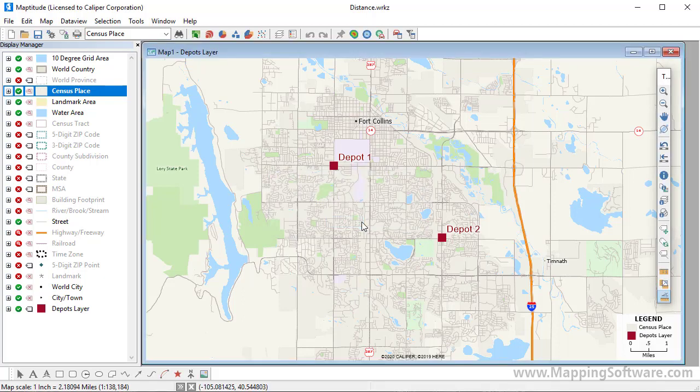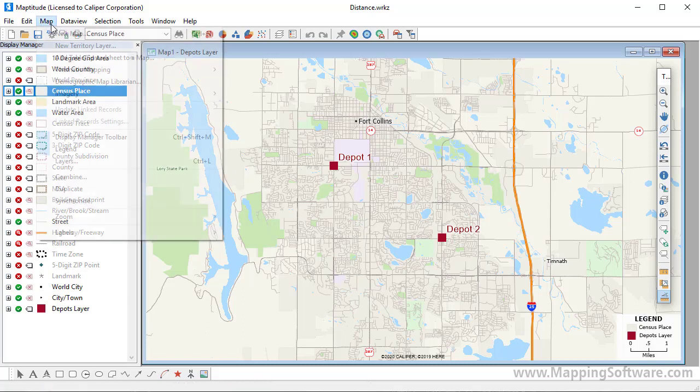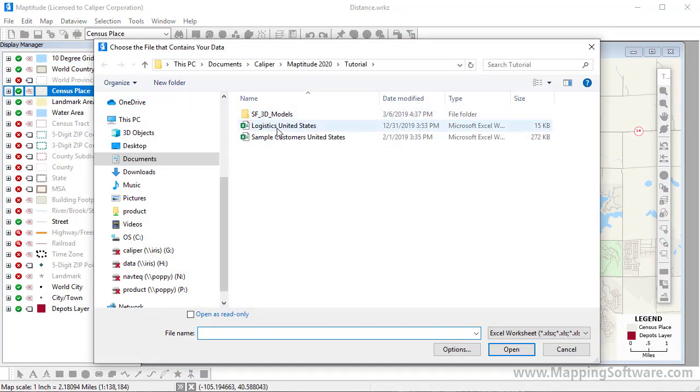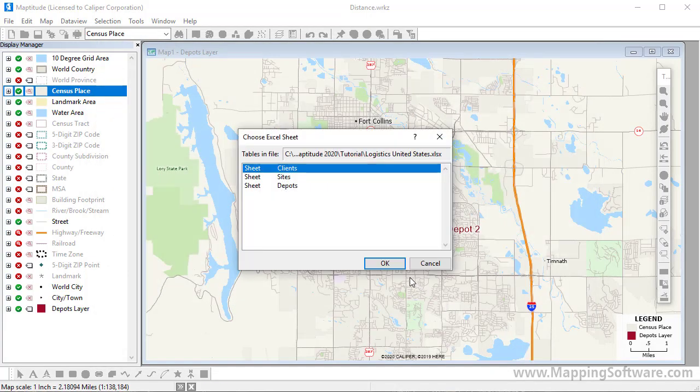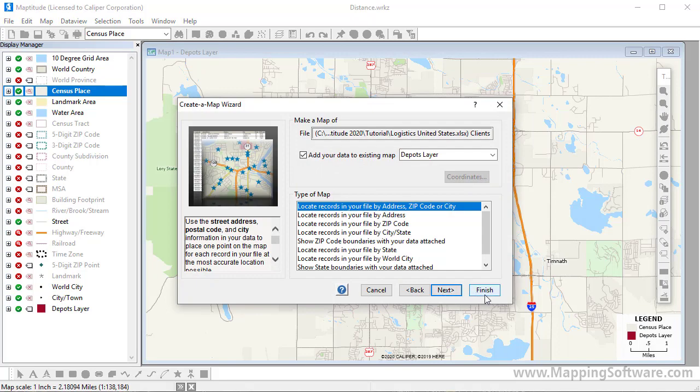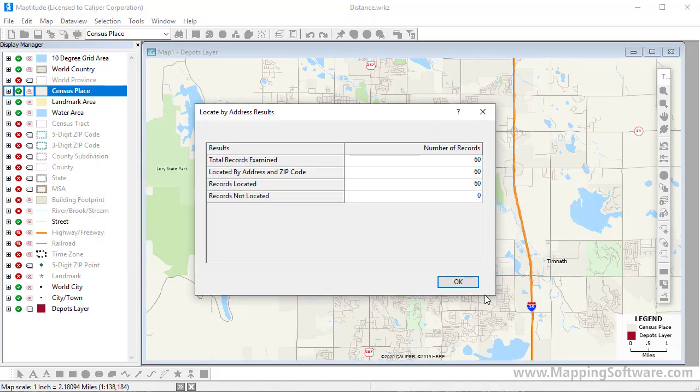You can also tag features in a layer with their straight line distances to features in another layer. I've already used Create a Map Wizard to map the 2 depots in the sample logistics Excel file included in the Maptitude tutorial folder. Now I'm going to use the Map, Add Table Spreadsheet Data to a Map command to map the clients in that same Excel file, and add them to the map.